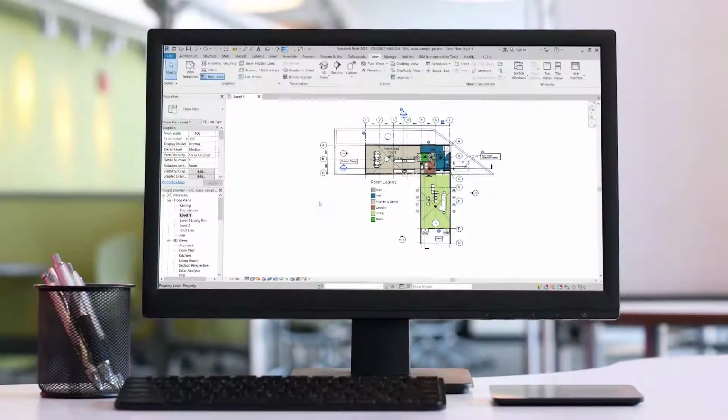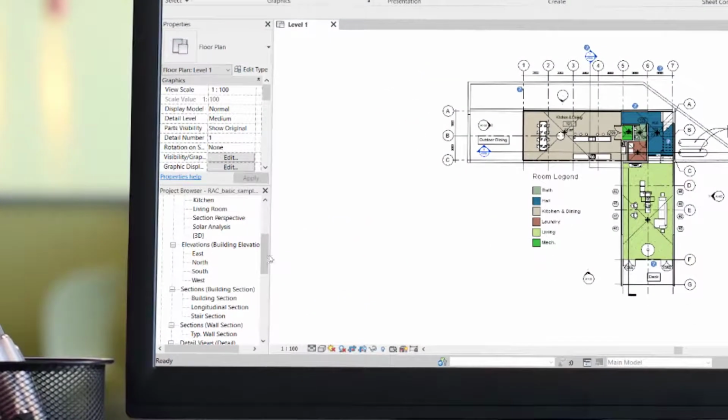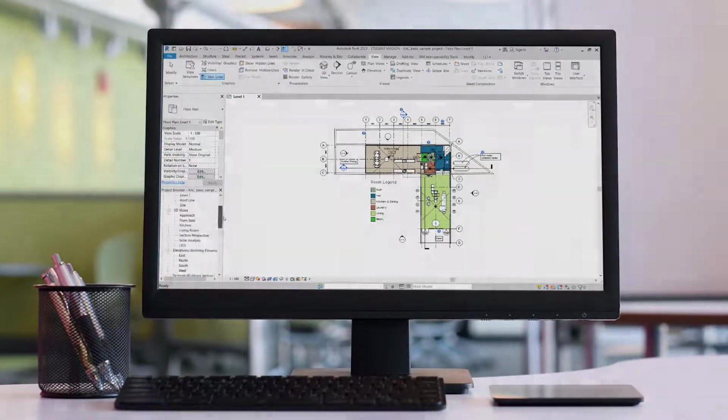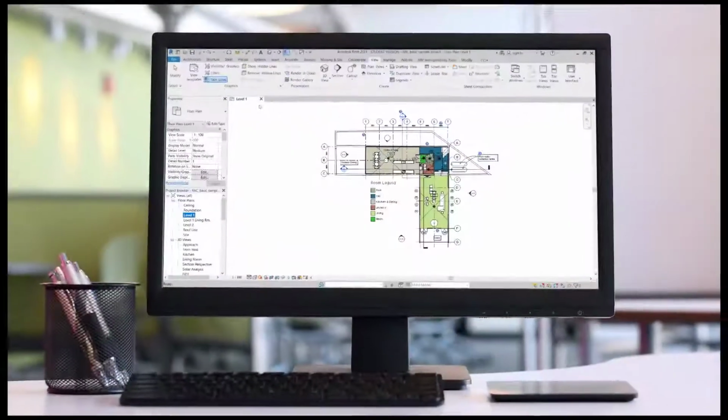If you receive a model and it is missing information like plans, sections, or elevations, mainly the plans, we always see the 3D model showing, but the plan is missing. So here I will show you.